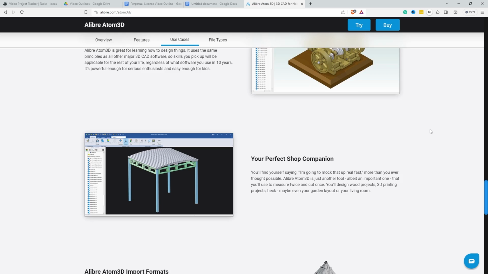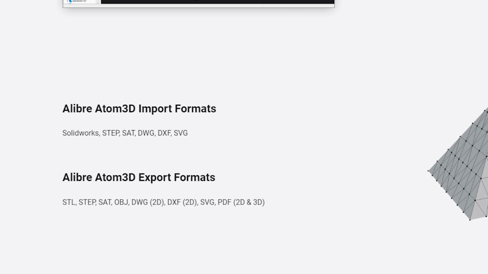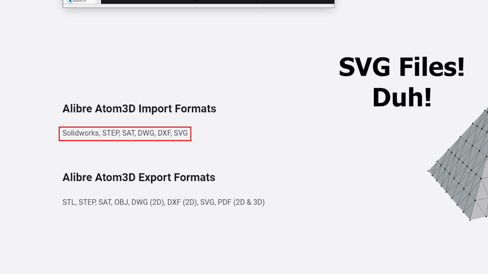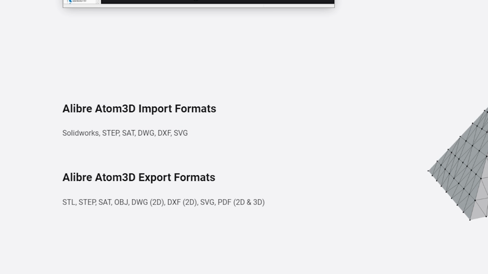Alibre can also import a number of file formats such as SolidWorks, STEP files, SAT, drawing, DXF, and SVG files. Equally, Atom 3D can export file formats such as STL for 3D printing, STEP files for interoperability between CAD programs, OBJ, and drawing file formats, DXF and SVG file formats for laser cutting, CNC, and also PDF formats.